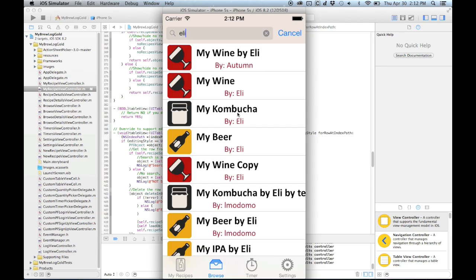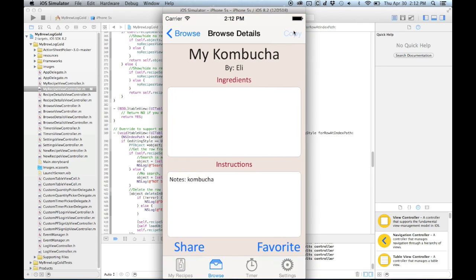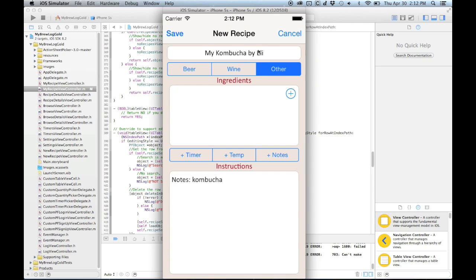All right, so let's go ahead and select this my kombucha, and then we can copy it. And then you can see that it adds the username to the end. The user's allowed to change this, obviously. I just thought that was a good default, but then they can go ahead and change this recipe and do some experiments with it, whatever. Let's go ahead and just leave it and click save.